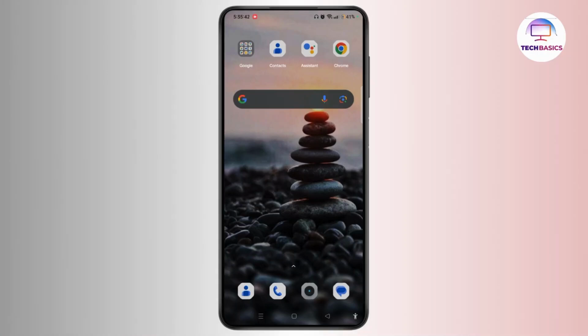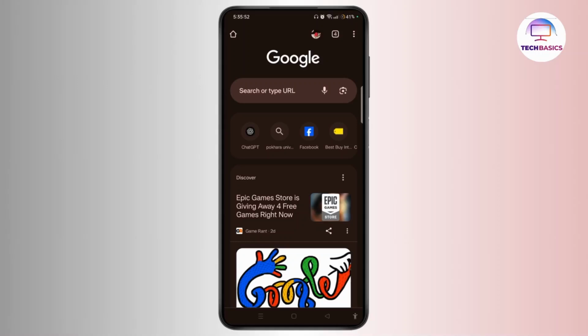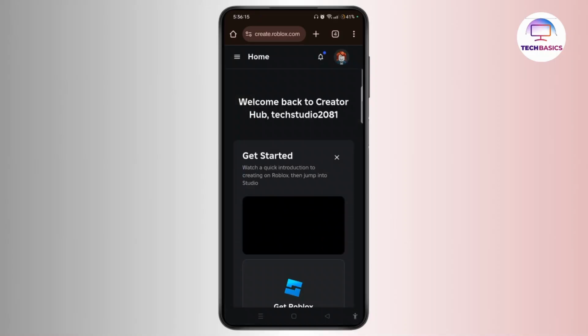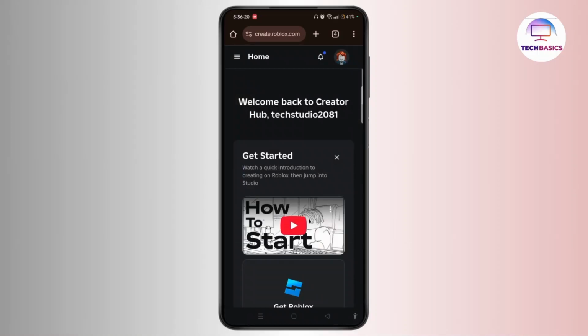First, open any web browser, suppose Google Chrome. Now you are required to search for Roblox Studio and select the first link. Then you simply need to log into your Roblox account if you haven't already.